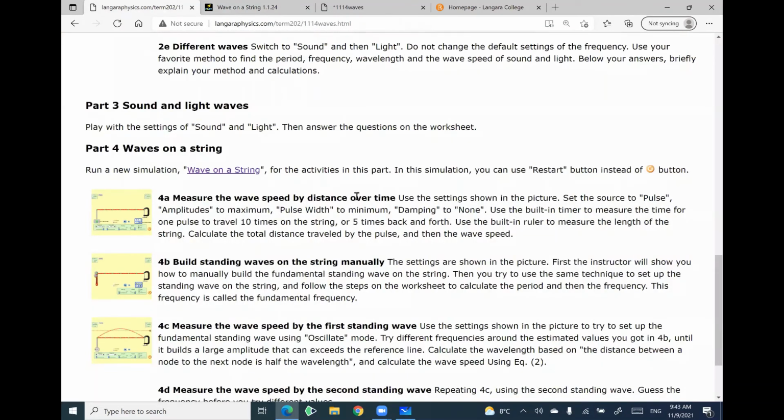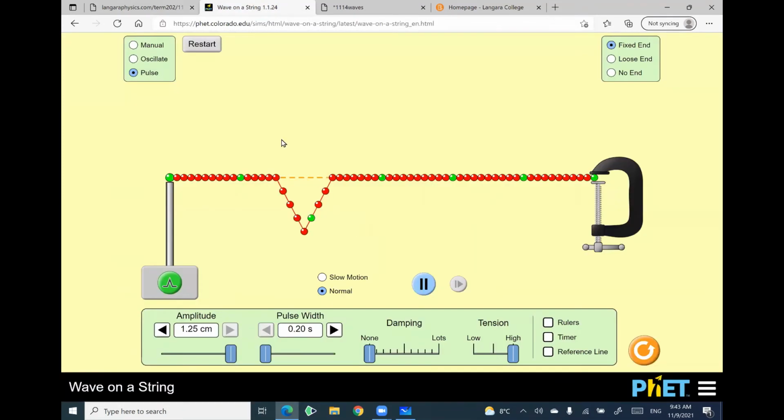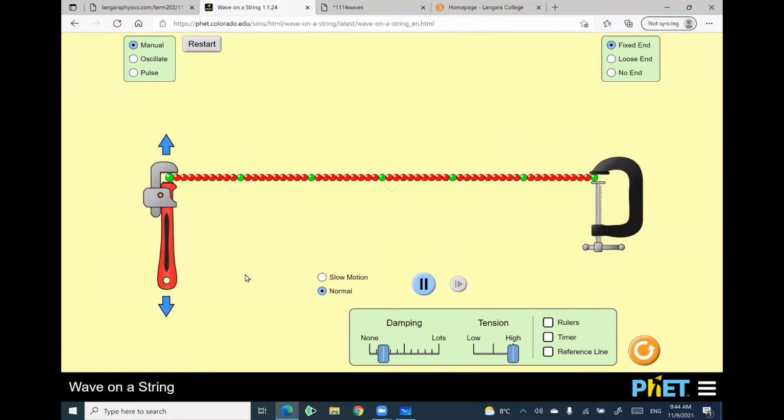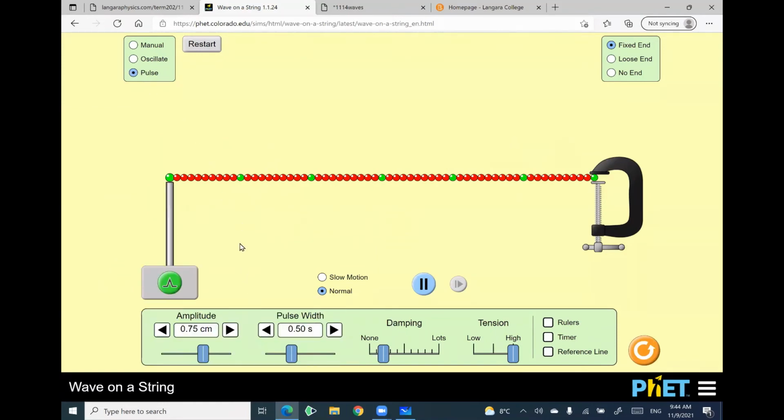The lab says we want to measure 5 times, 10 times on the string. So we want it to travel, pick a starting point. I want to do it at maximum amplitude, most narrow width, and no damping, and send out one.